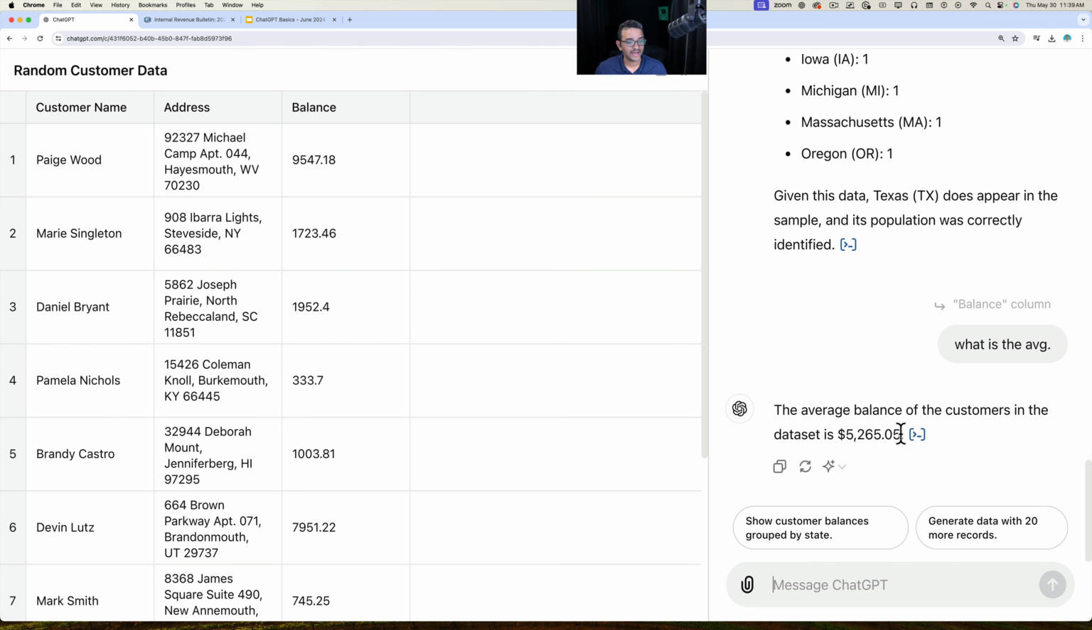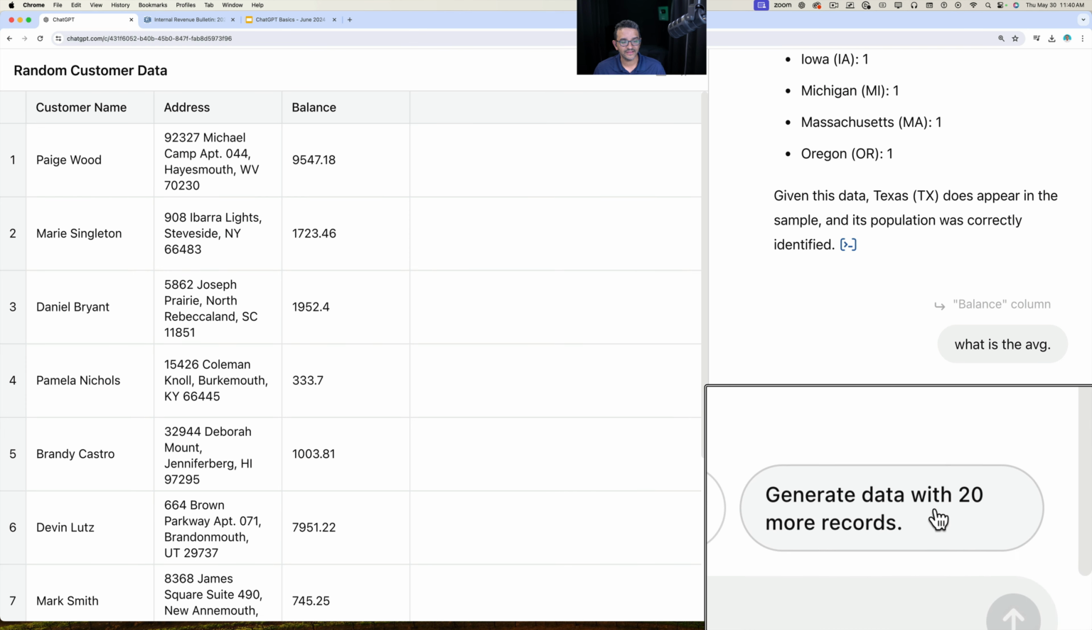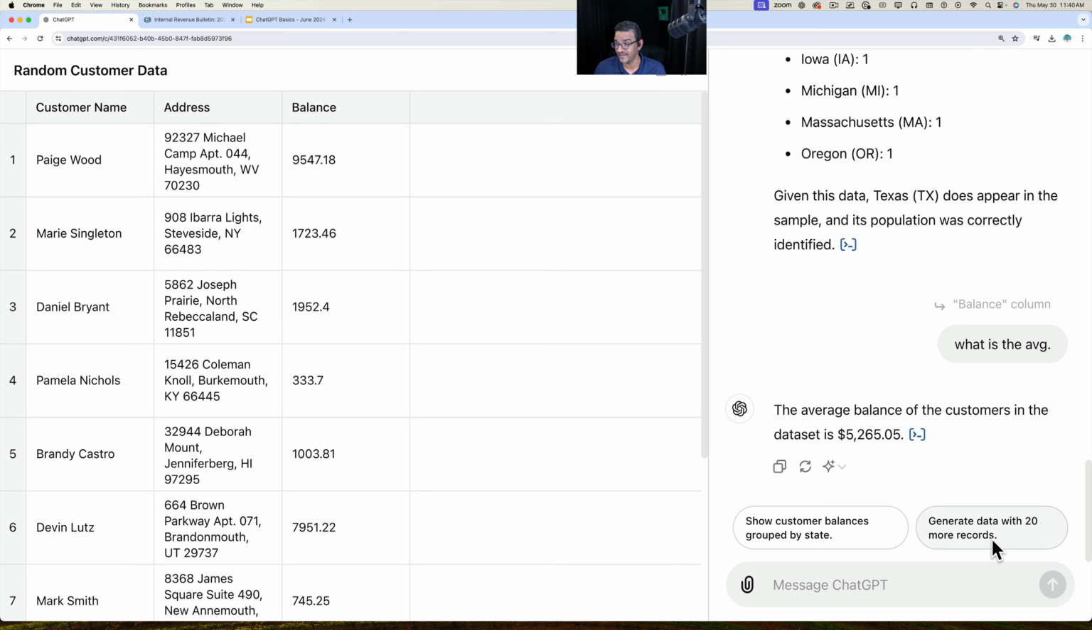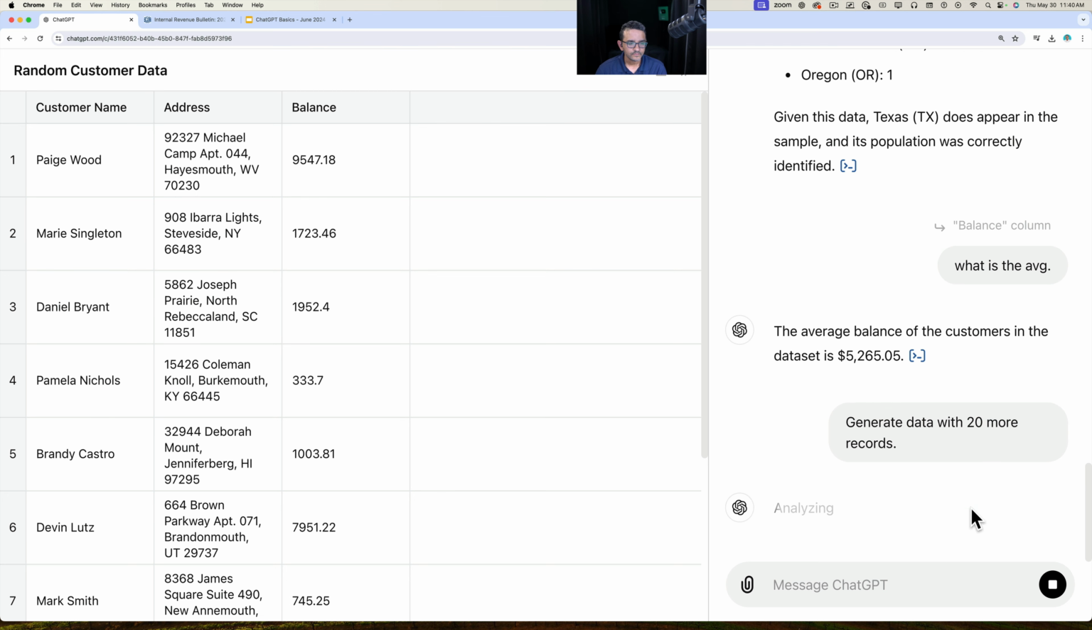So here's the average balance. Another really cool thing that they added recently to ChatGPT is called predictive chat. So now ChatGPT is predicting what might be your next question. The next question could be show balances group by state, or it could be generate 20 more records of data. So it's just guessing that maybe that's what the human wants to do next. And obviously it's going to be learning from your habits and your context, and assume what you want to do next. So I'm going to click on generate 20 more records.